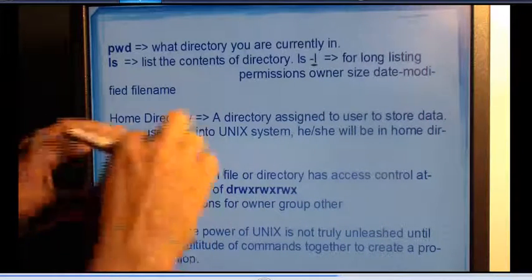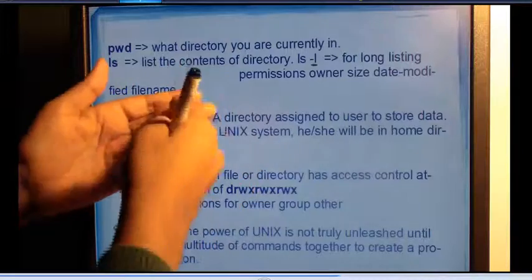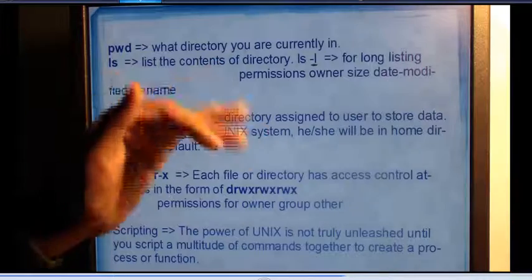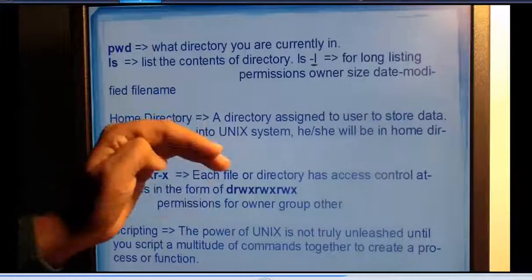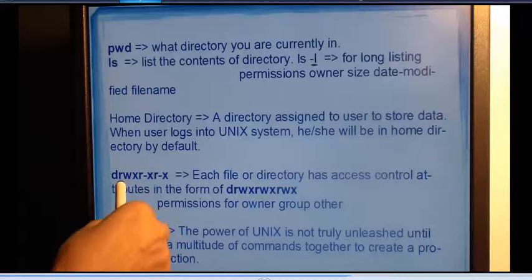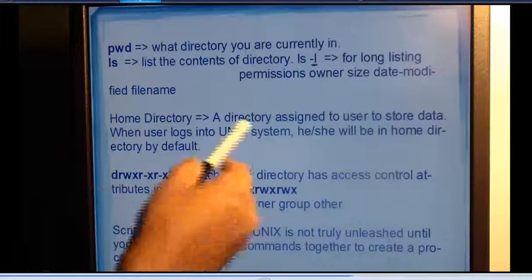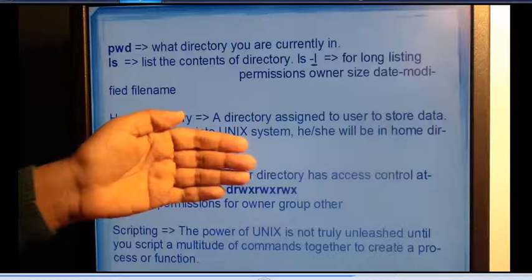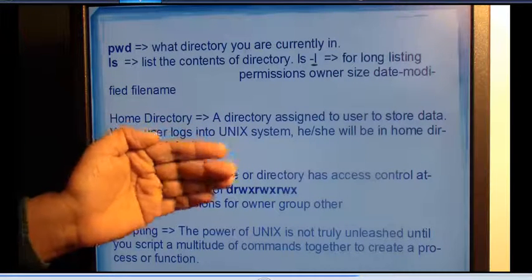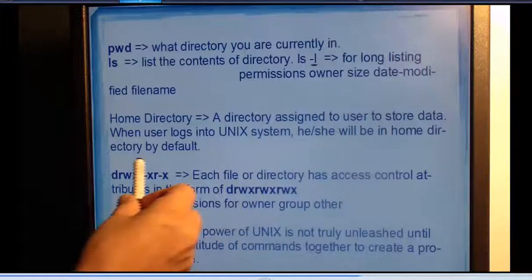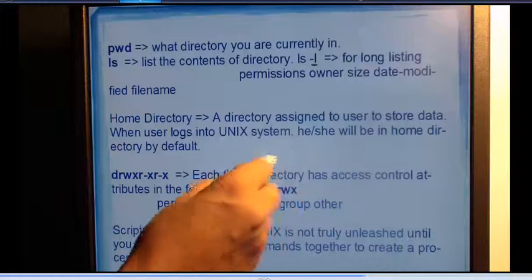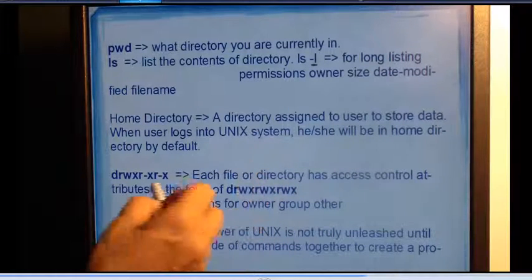Right? If you log in, you will go to your home directory, /home/abc. abc is the name of the user, and he will be in his home directory. If somebody's name is something different, then you have to create /home and his or her name. That is the home directory.